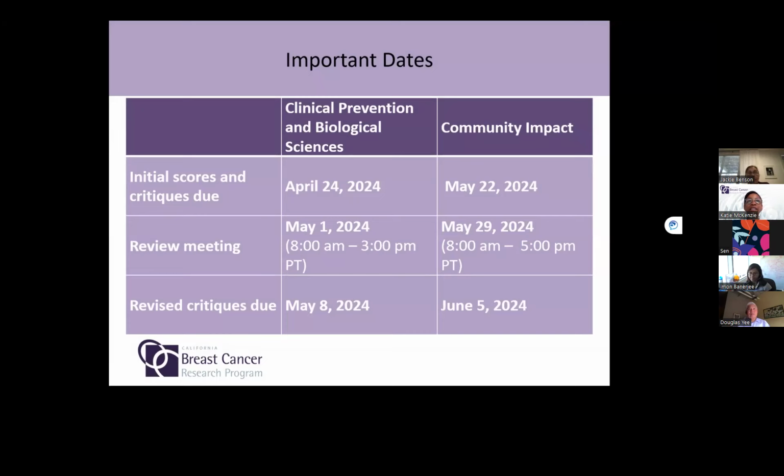And finally, some dates to keep in mind for your panels. We are looking for your initial score one week before the committee meets. So that's April 24th for clinical prevention of biological sciences, May 22nd for community impact. Your meetings will begin at 8 o'clock, although we will be opening breakfast at 7:30, and run to 3 p.m. for clinical prevention of biological sciences and 5 p.m. for community impact. And then, as I mentioned, you'll have a week following the panel to complete your written critiques.